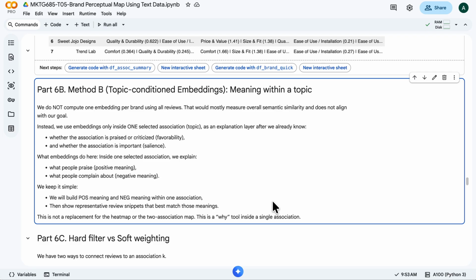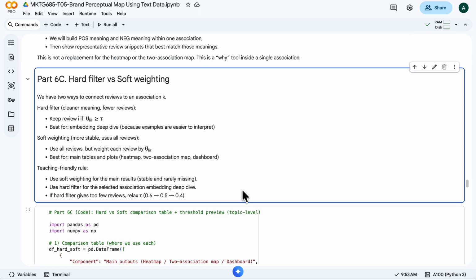We will use two ways to connect reviews to an association. Soft weighting uses theta as weights for every review. This is best for the main tables and plots because it is stable and uses all data. Hard filtering selects reviews that strongly belong to the association, meaning theta ik is above a threshold. This is best for the embedding deep dive because the meaning is cleaner and the example snippets are easier to interpret. If hard filtering yields too few reviews, we relax the threshold. This gives us a practical, teaching-friendly workflow: stable main outputs, interpretable deep dive explanations.